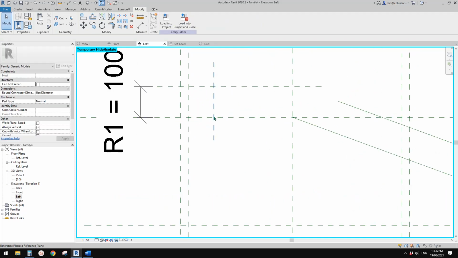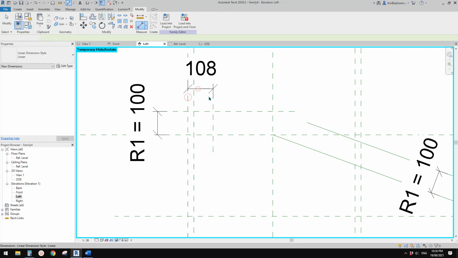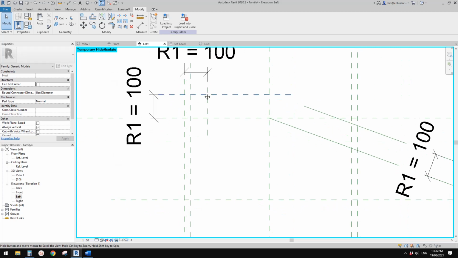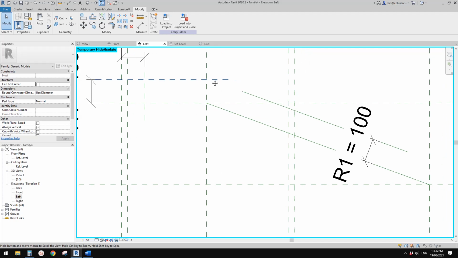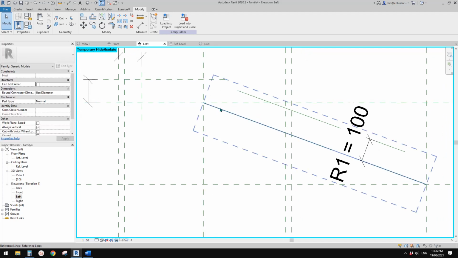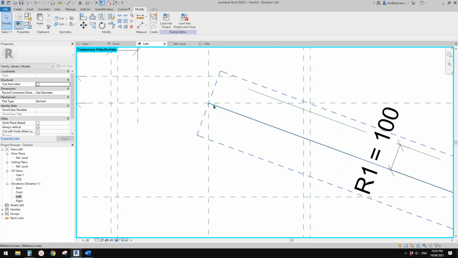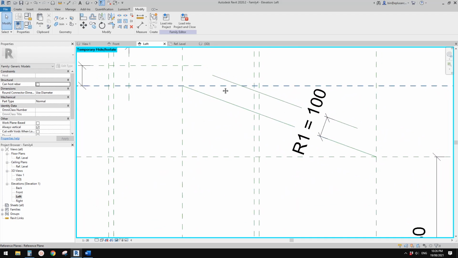So we can lock the center point of that arc to this point, then have a radius of 100 arc. So do dimension, and then this one will be R1 as well. Okay, so arc here, linked to here, connected to here, and then we will need a radius, but we probably only need a radius parameter for this one, another radius parameter for this one. We don't need an extra reference plane.